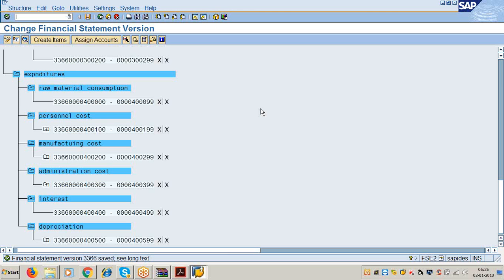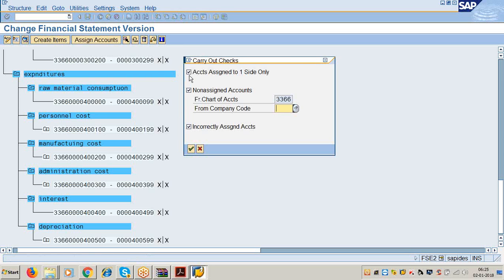In that case, your financial statements will not be correct. That's why we have one check. I want to check whether we have assigned all the GL accounts or not. This is called the check button. Click on this check button, right? Then you deselect incorrectly assigned accounts and accounts assigned to one side only. I want to check non-assigned accounts.